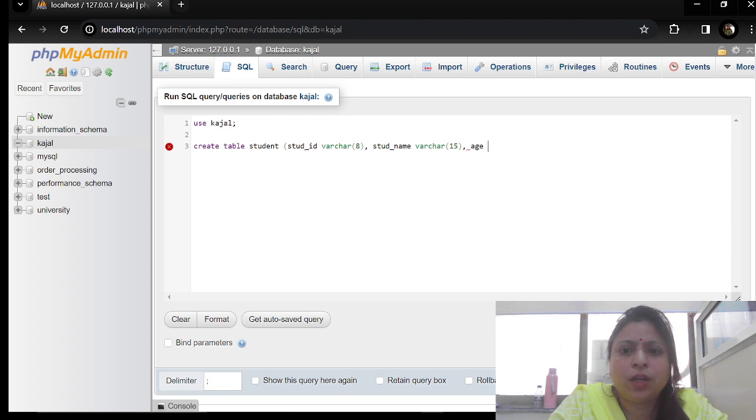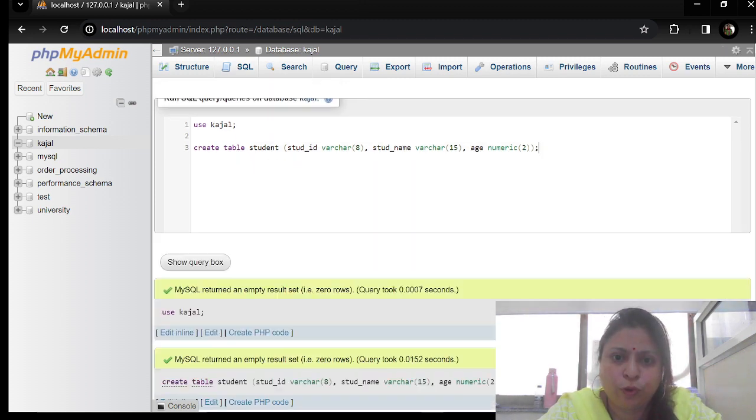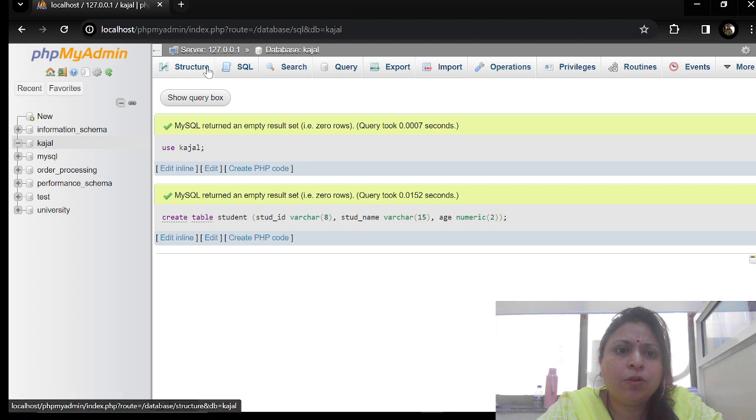Suppose we have to give the age, then we can also give that age number. Now we can have the number data type, which we can give. Here number is not the data type in SQL, sorry for that. For age we can have numeric, yes, numeric data type, and here 2 characters are enough for that, so we can limit that. In this way we can create a table, then semicolon, and then go for it. Now our table is already created.